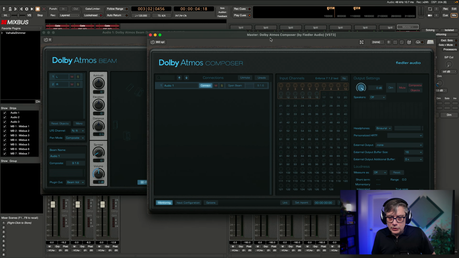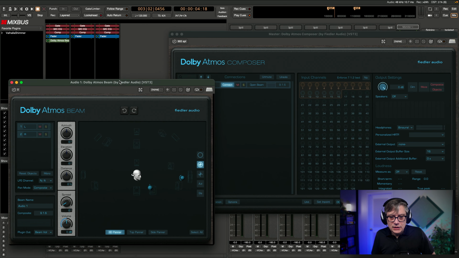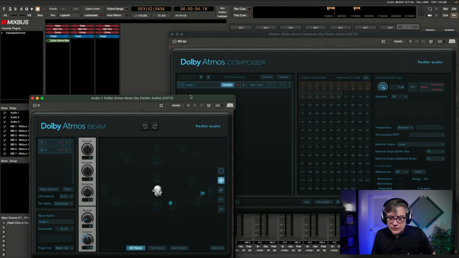So if I'm opening up the Dolby Atmos Composer, I now see that the Dolby Atmos Composer has recognized that there is a Beam plugin in my project or in my session. And it's taking in the audio from that plugin, and it's essentially mixing it into the Dolby Atmos composition, and by default it's going to use a bed.